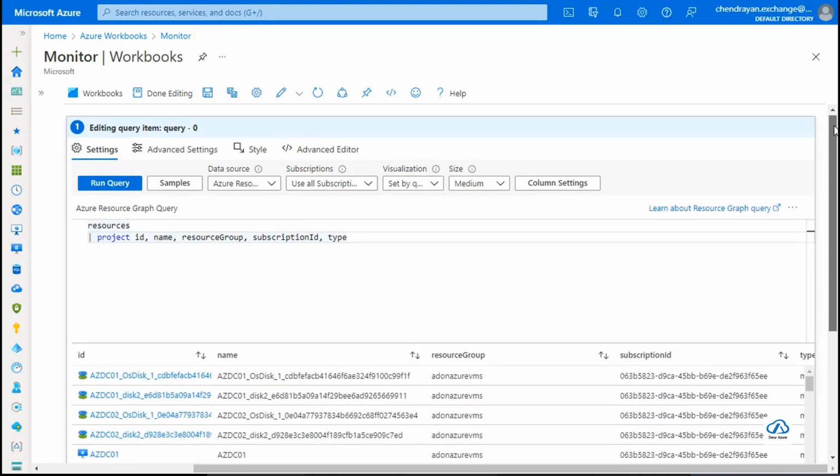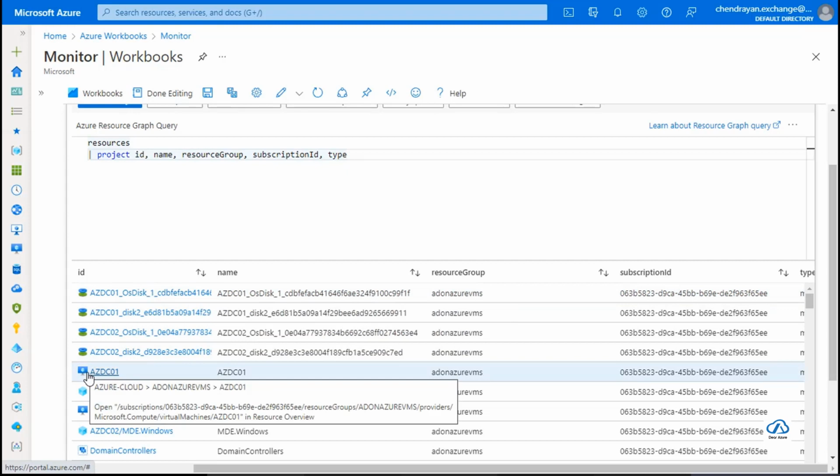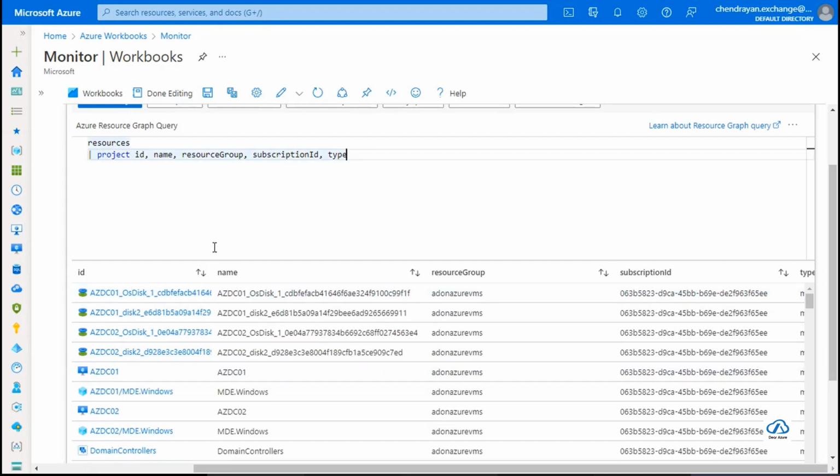What is the difference you see in the workbook and in the resource graph query? You see these beautiful icons here. I don't want to tell somebody who's a layman what this kind of resource type is. Looking at this, he can understand this is a disk and this is a VM. That's the beauty of this workbook actually. I really like this feature.